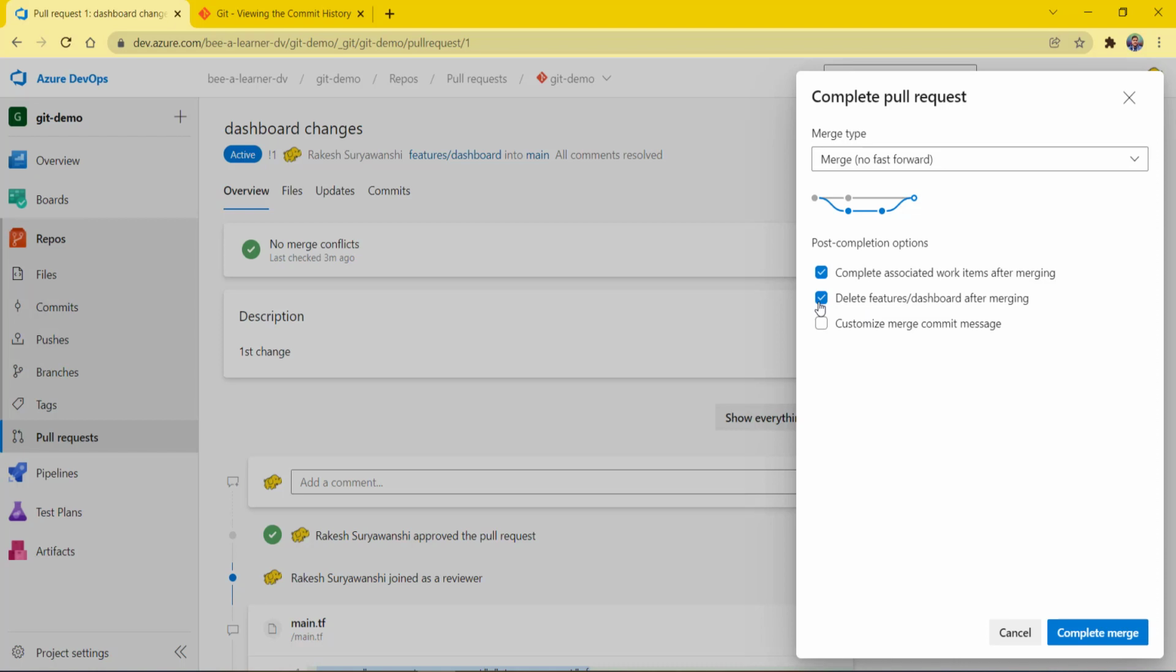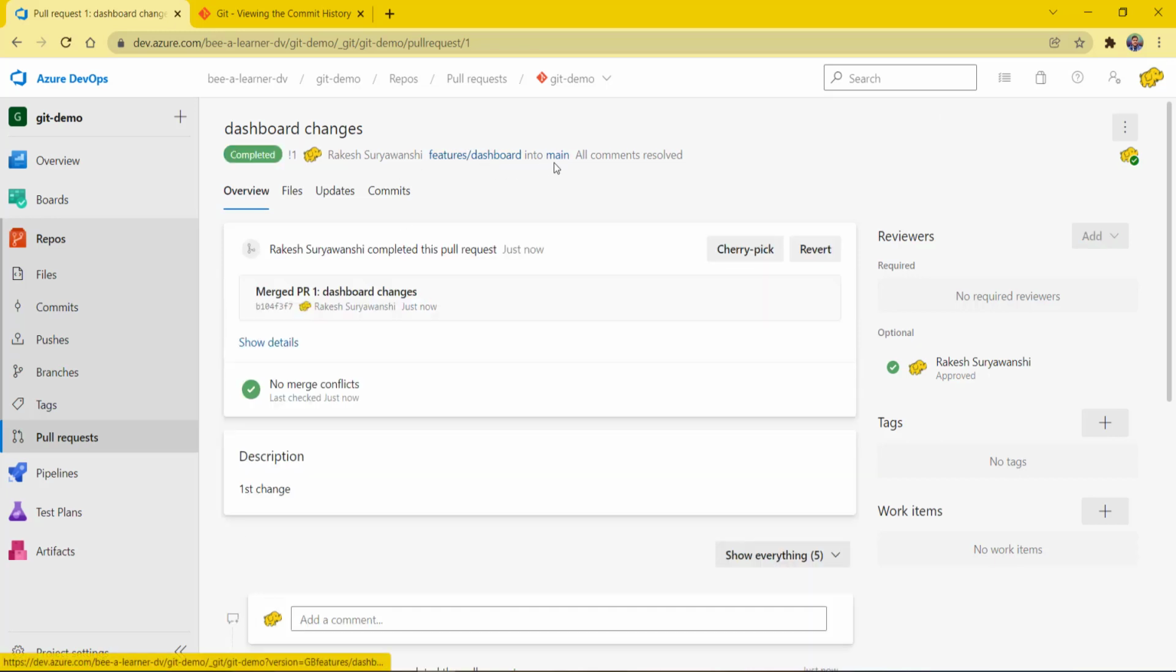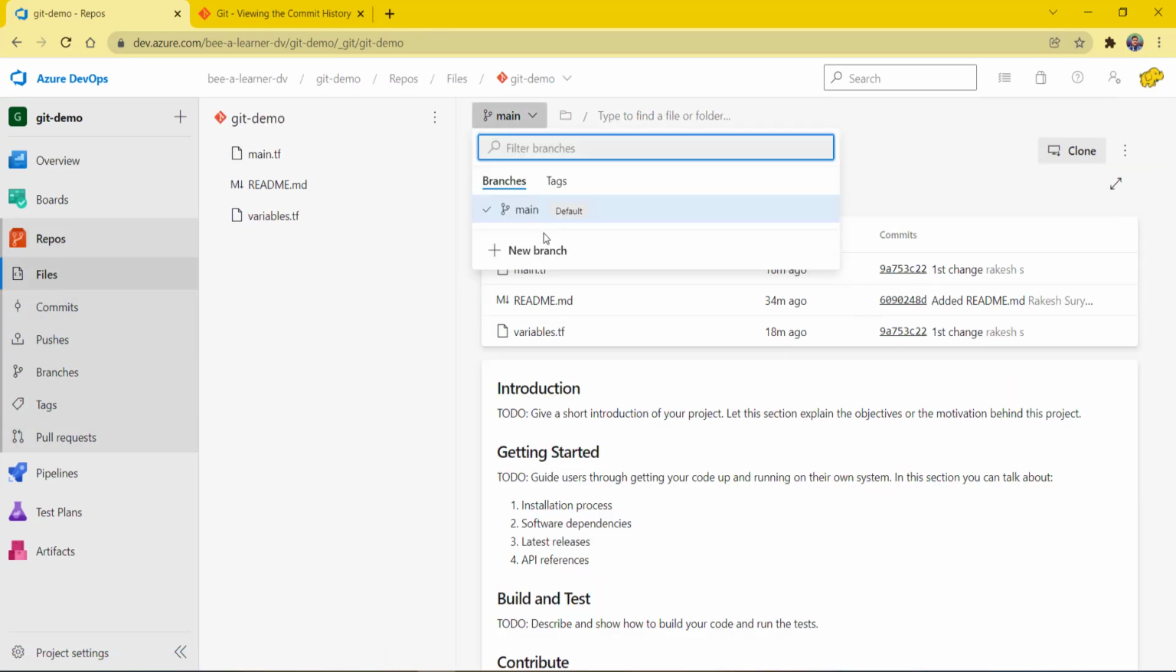If you make this option selectable, it will complete the pull request, and along with that it will delete the feature branch as well. So now as you can see, it is merging the pull request. It means it is merging the changes from this dashboard branch to the main branch. And now if I go to the files, I just have the main branch, because as we have seen, the checkbox says that it will delete the feature branch.